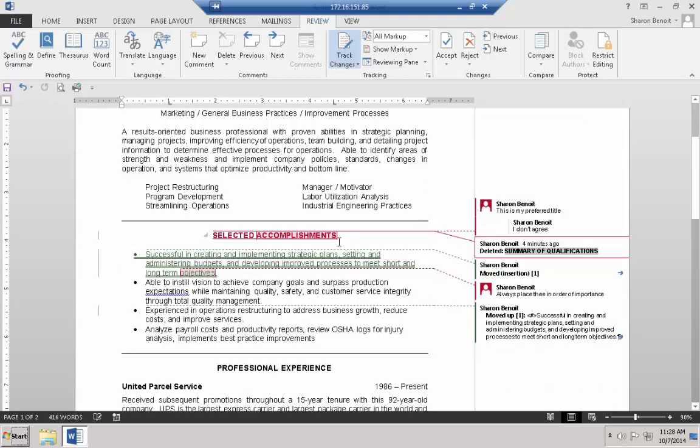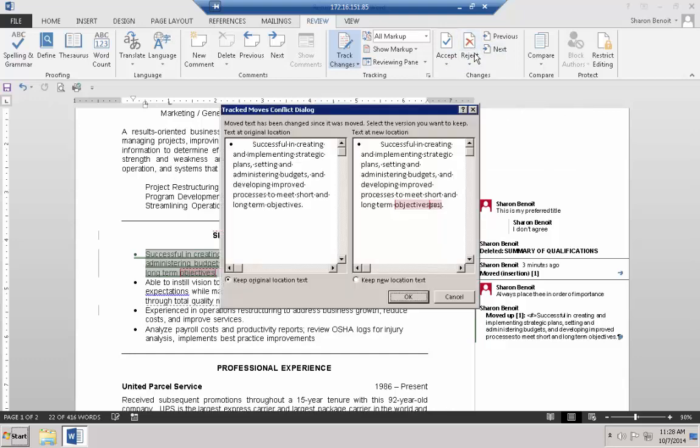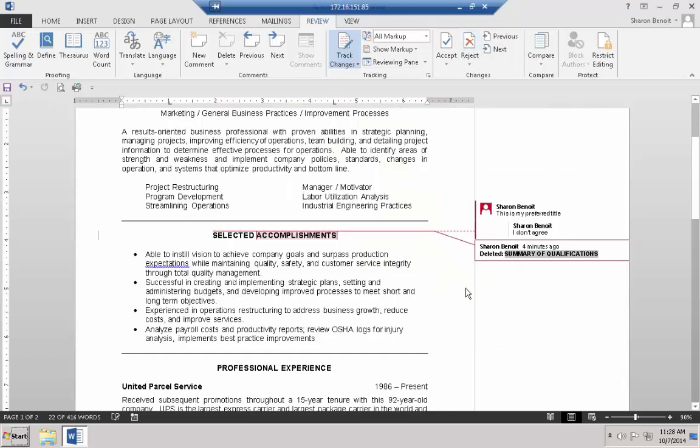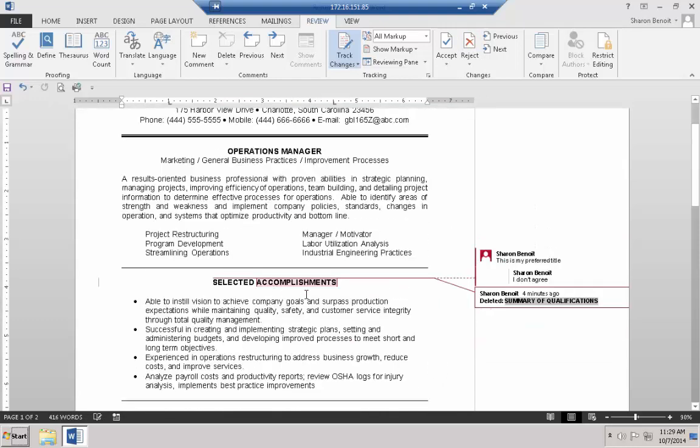When I come down here to selected accomplishments, so I'm going to click Next, I'm going to accept this one, click Next to get to the movement that I had there, and I am going to reject that one. And all that's left now is the one that I accepted, and the comment there is still visible.